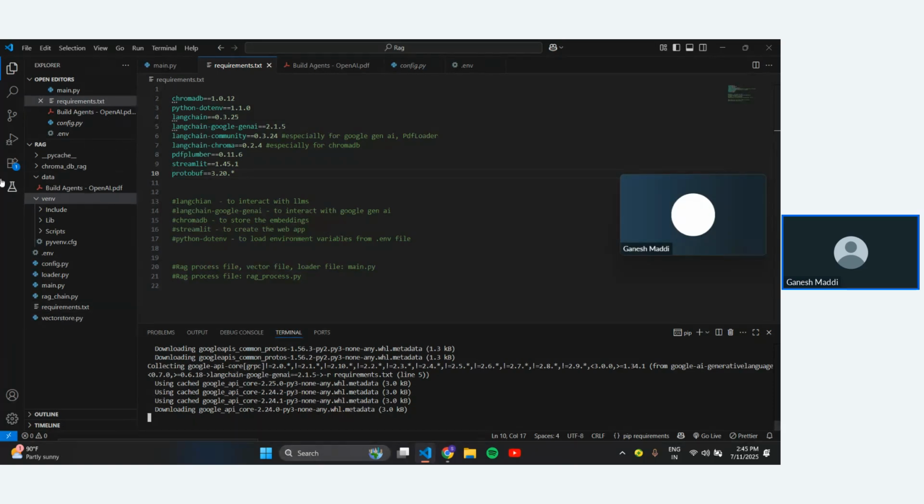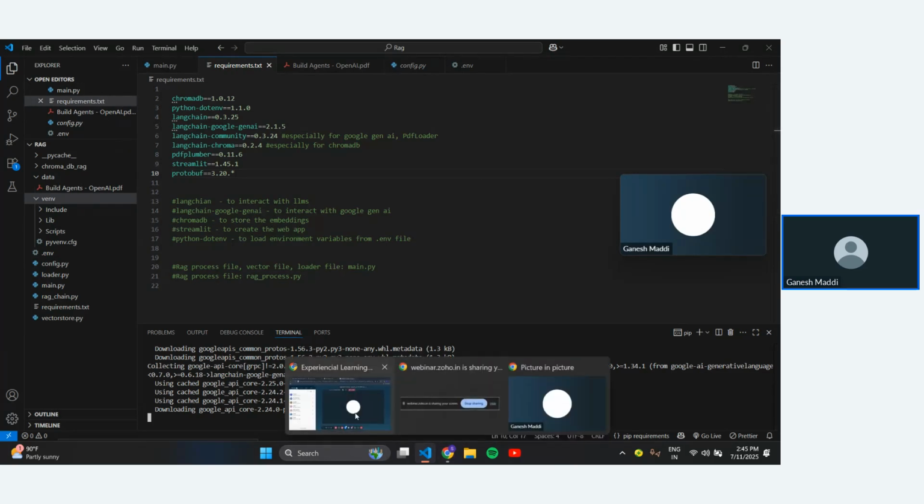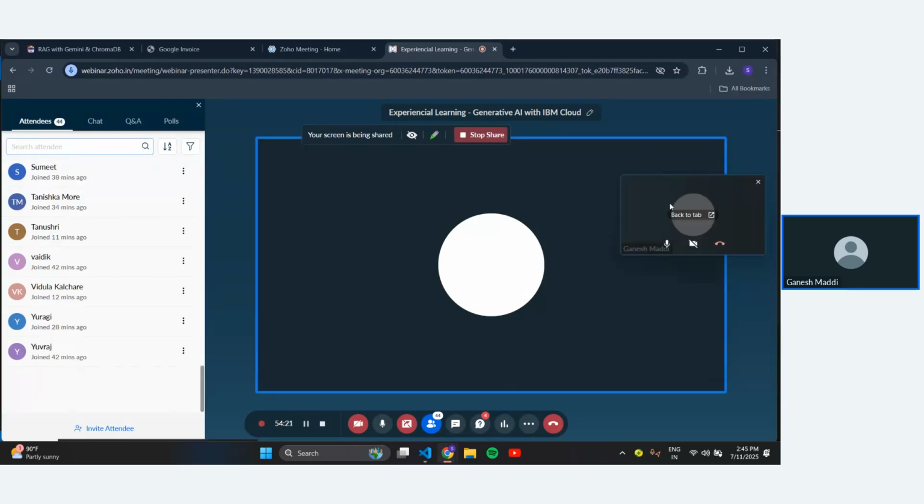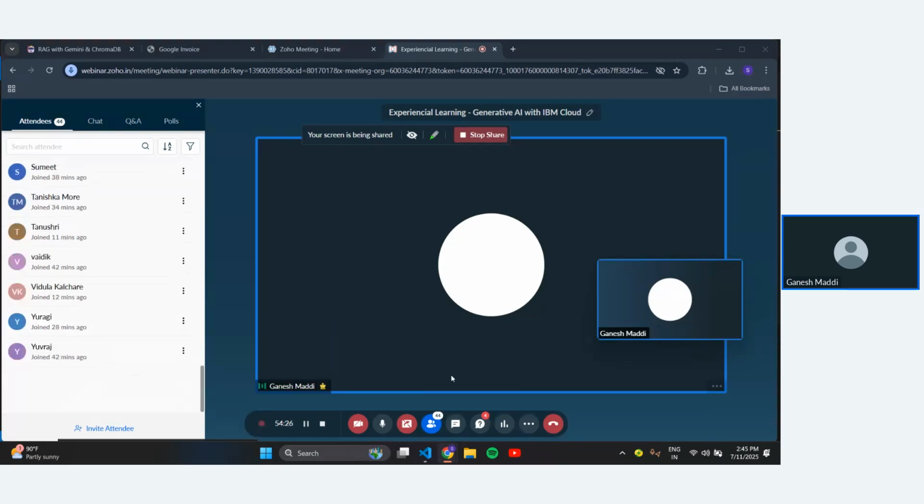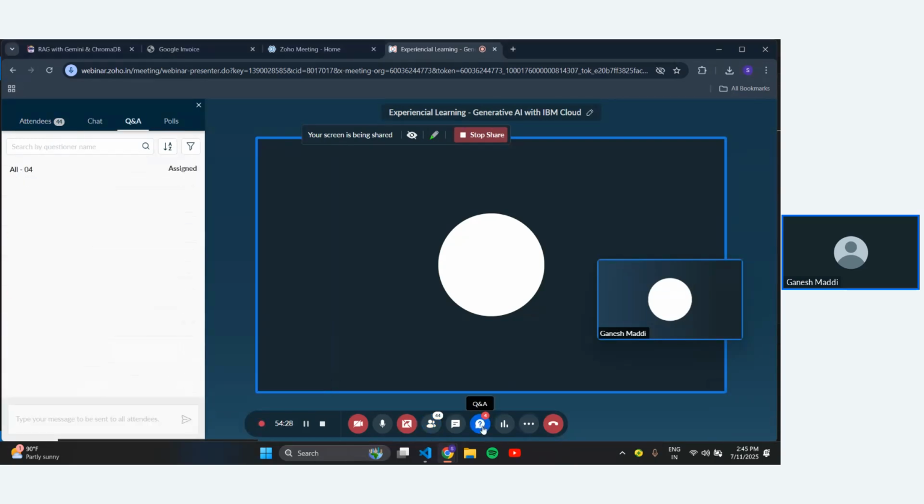Let's wait for the thing. So in the meantime, I can show you how to create a free API key. Do you guys want me to show that also? Can anyone respond? Do you want me to show how to create an API key for free in order to use the generative AI Gemini capabilities?